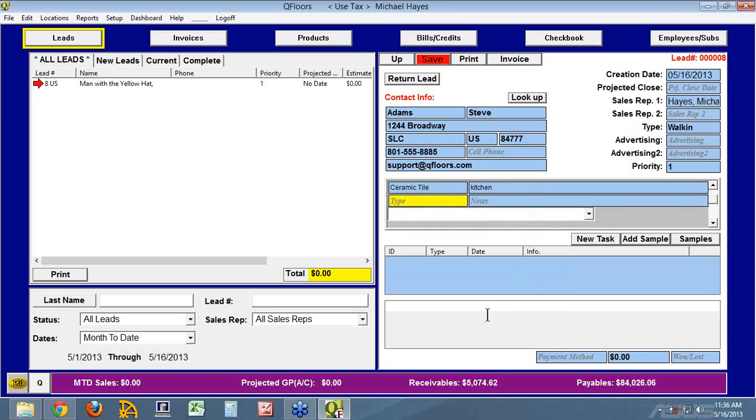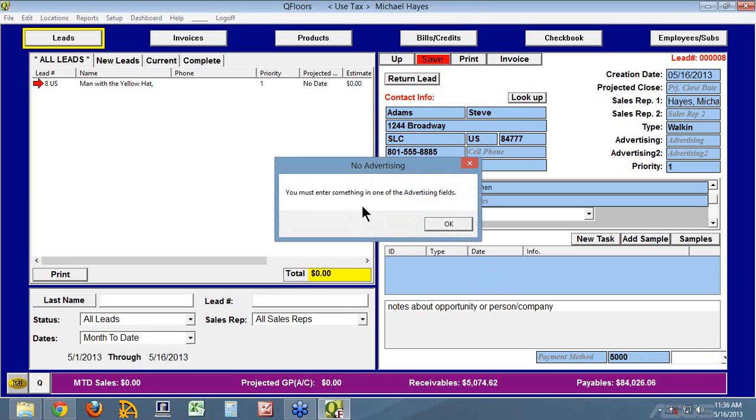Okay. Some other details you can indicate down here if it's known. How do we expect they're going to be paying for it? They're going to be financing it. Kind of projected sale total. And we can save that lead.